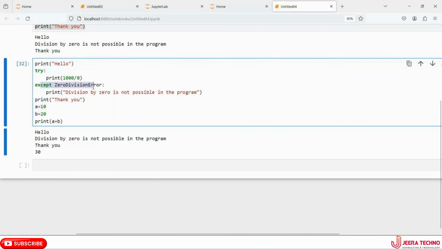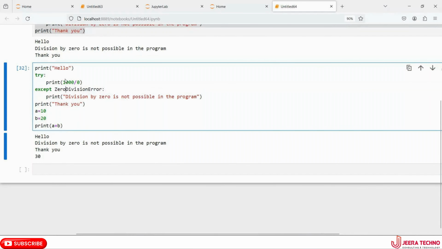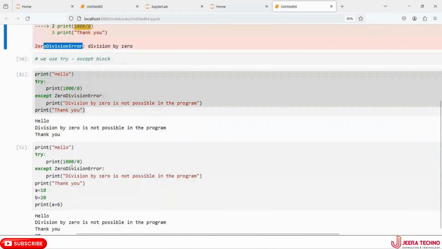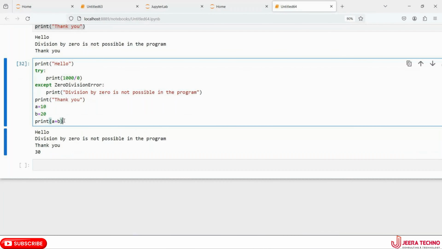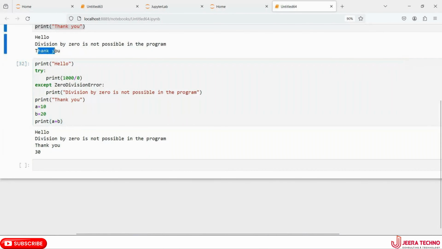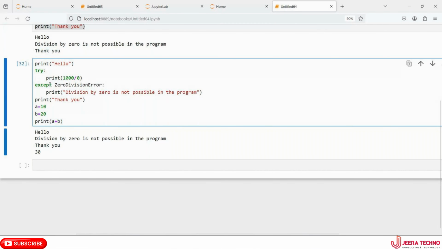How can we do it? Try and except: whichever line is getting the error, that line you can handle. Try, except, and whichever error you are getting, ZeroDivisionError, you can pick up from here. Whatever the error is, you can handle it here. Got my point? Will everybody be able to understand? Because control is going to the next line, that's why we are handling exceptions here. Okay.